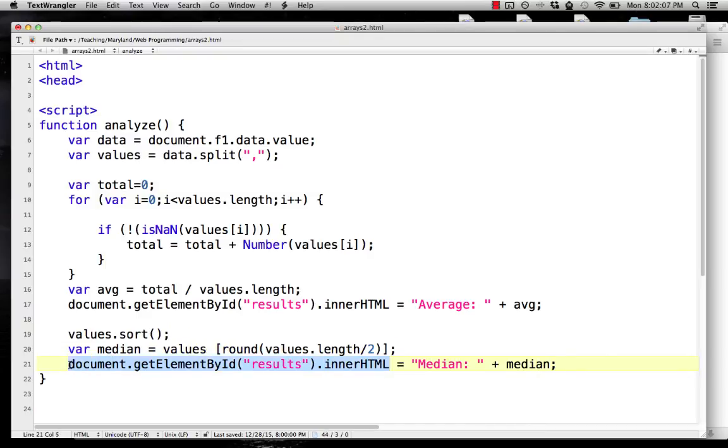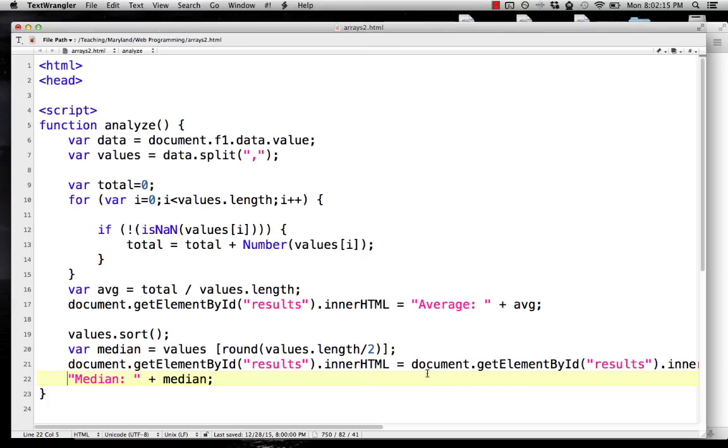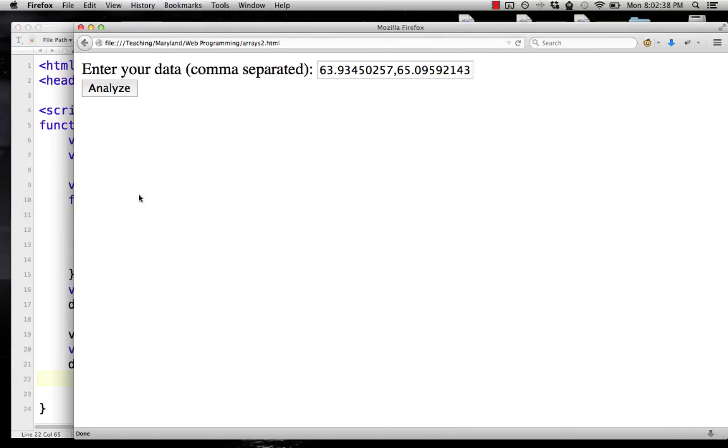And we just need to make sure that we add this on. So we're going to take the current thing and append this. Let's put a BR tag in there. So we take what's currently in innerHTML, which is the average. We have that here. We're going to add a BR, the median, and that whole string gets put in there as the new value. Make sure I have that saved.